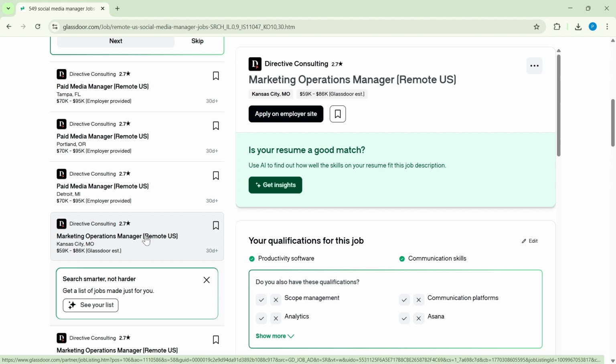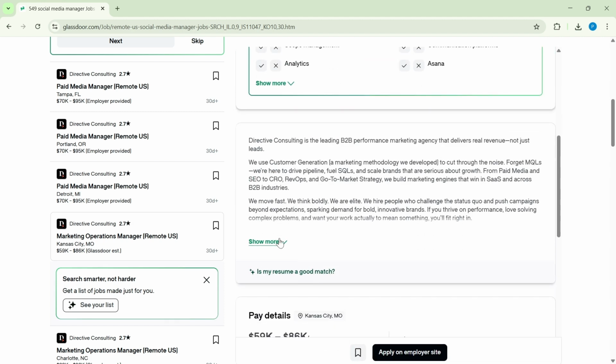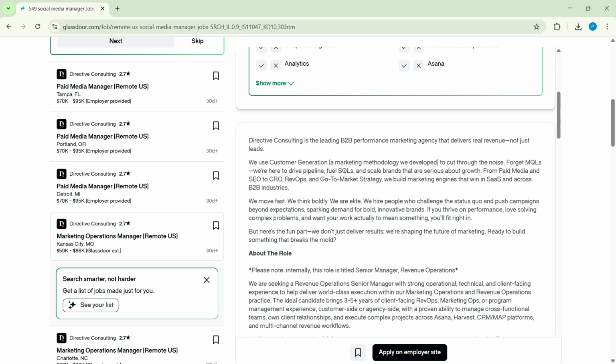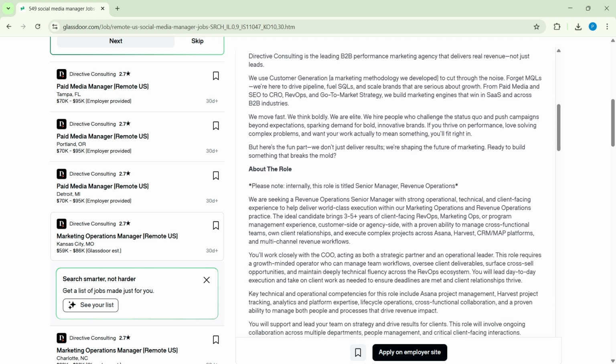Take a moment to check whether the role mentions platforms you're comfortable managing, such as Instagram, TikTok, or LinkedIn, and look for indicators like team size, reporting structure, and performance metrics. If a posting stands out but you're not ready to act, use the save option so you can return to it later. That's the process.